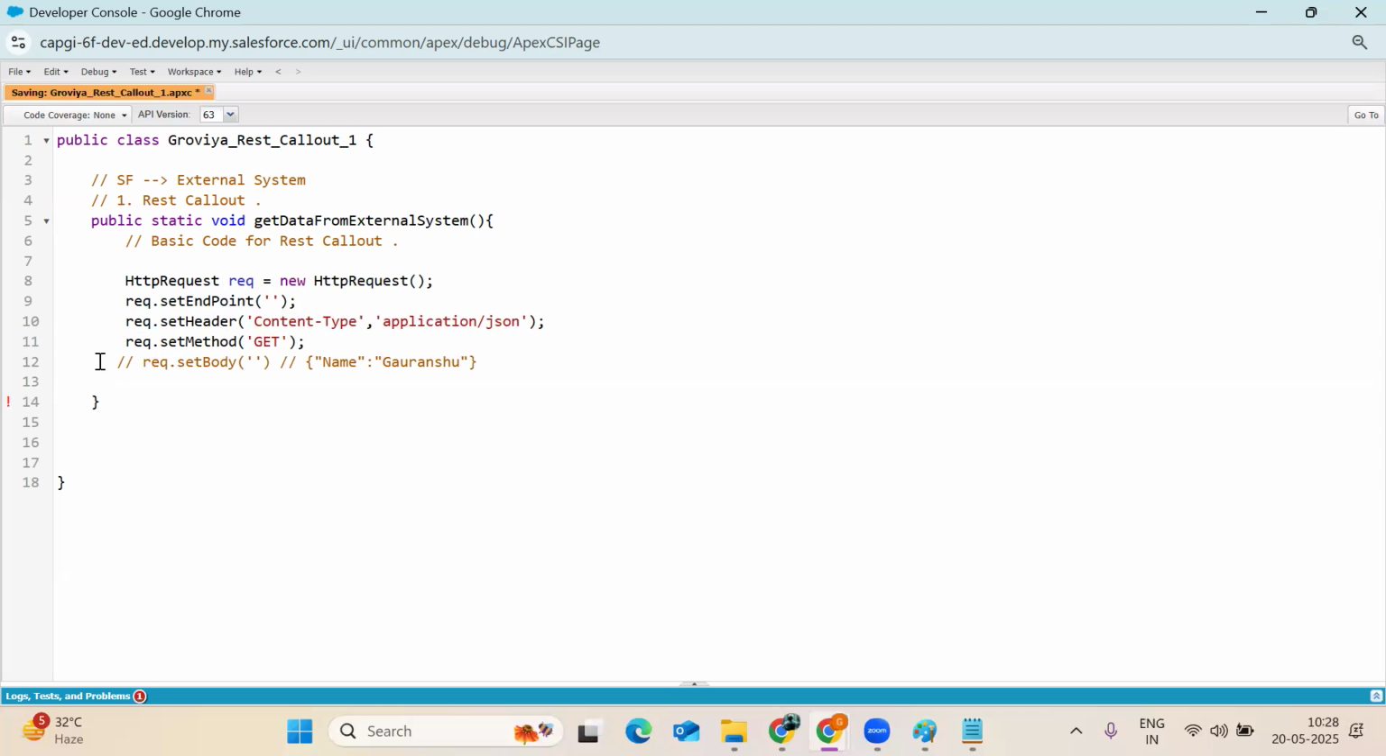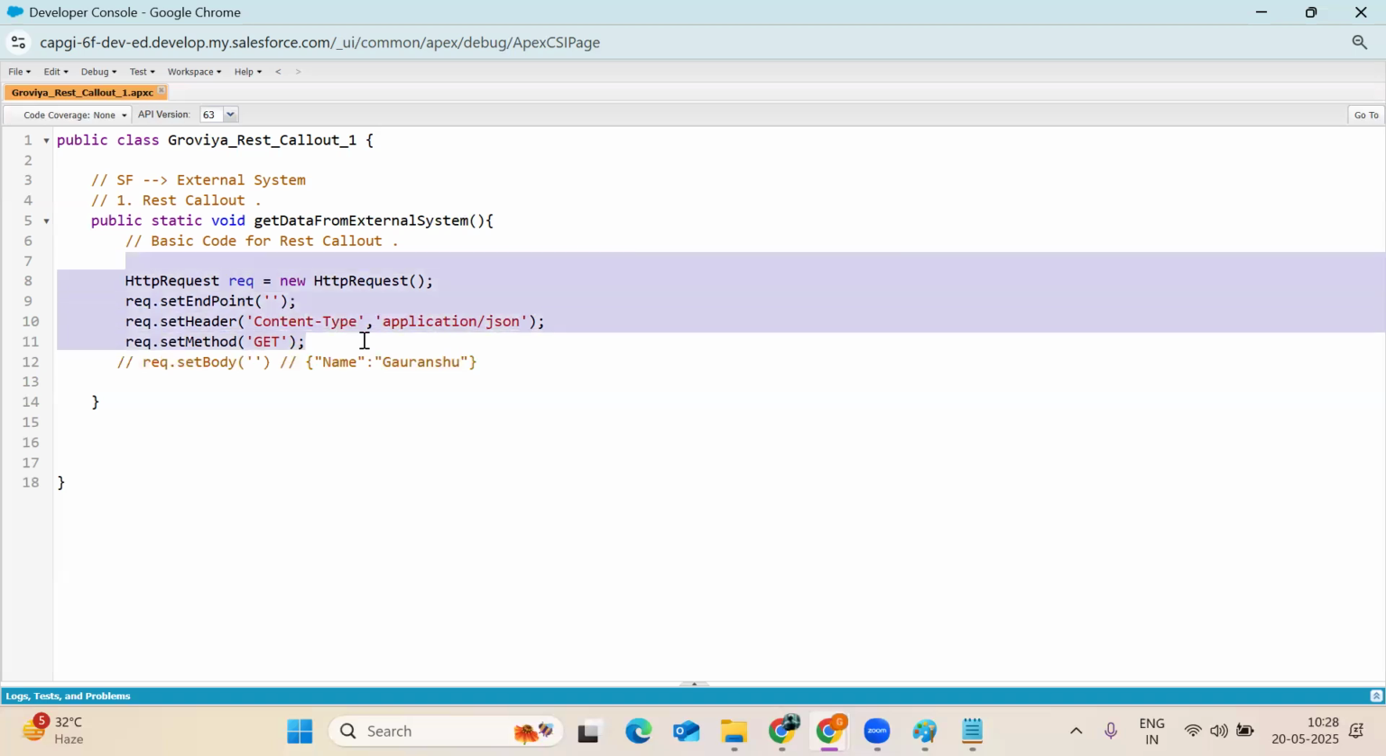If you are using the post method. But we are not using post, we are using the get method. In get, it's optional, it's not mandatory. We don't need to add it. But if you are using any other method, that time you need to add it. So you have to remember these four lines of code if you want to do REST callout.